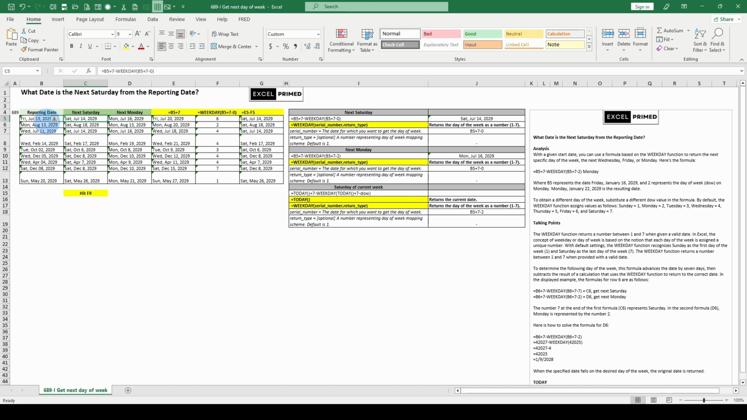We have B5. We're going to add 7 to it. We're going to subtract weekday, B5 plus 7 minus 0. Weekday returns the day of the week as a number. So it's going to go back. It's going to look at Friday. This is going to be a Friday, which is day 6. It's going to add 7.